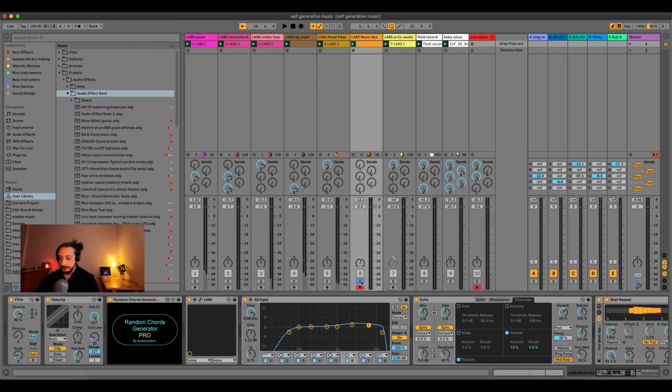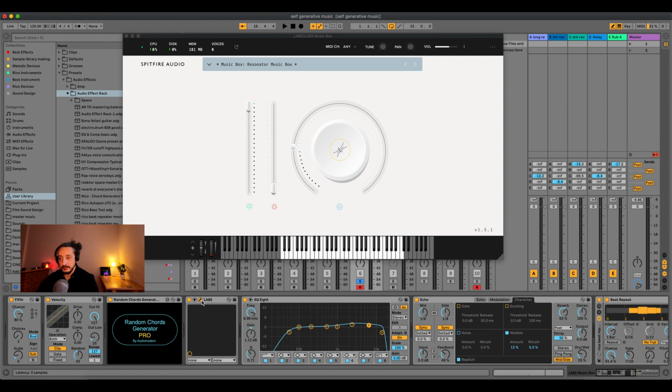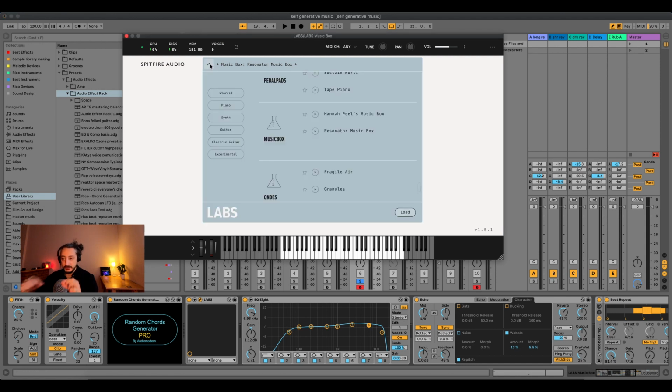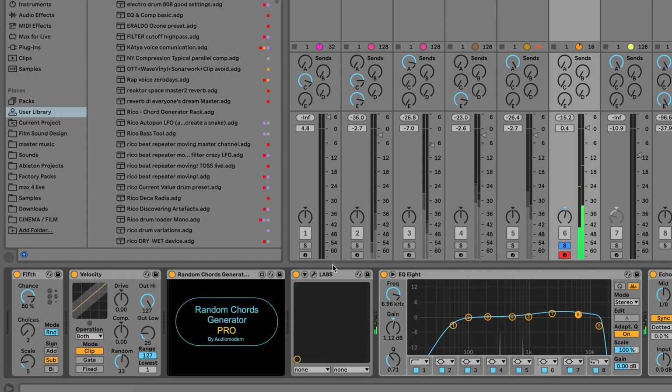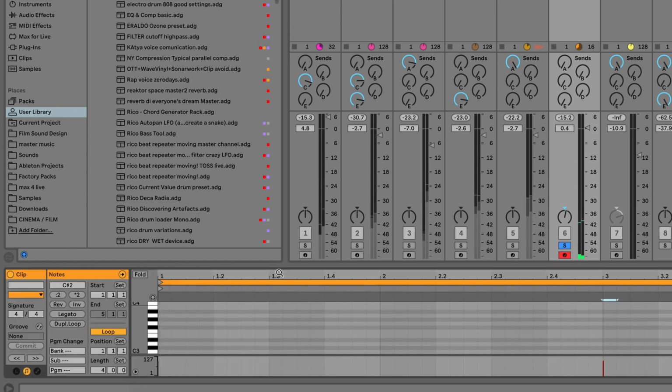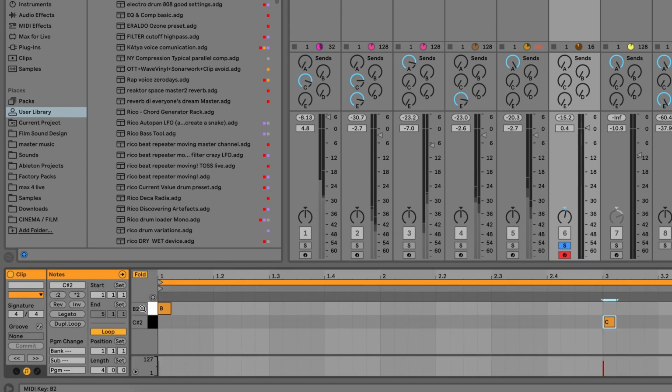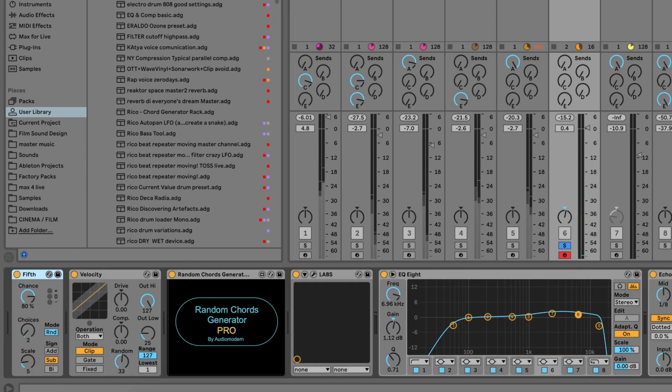Okay, so our 6th instrument is a music box. These are little, beautiful boxes from Spitfire Audio. And every time it's playing, there is a random plugin. We have 2 notes basically on this instance, one is B and the other one is C sharp. And every time the MIDI note is generated, it's changed by the random plugin.